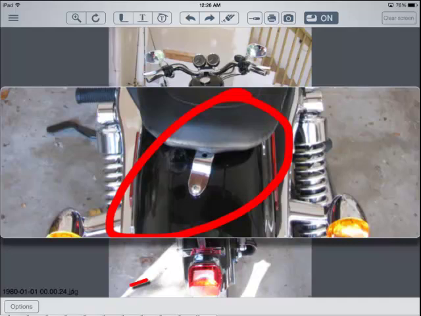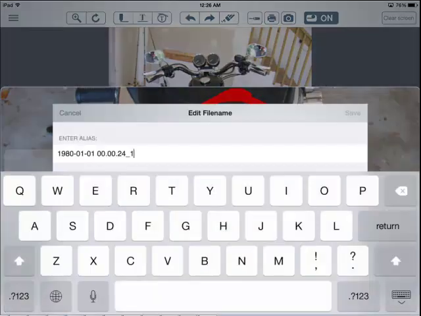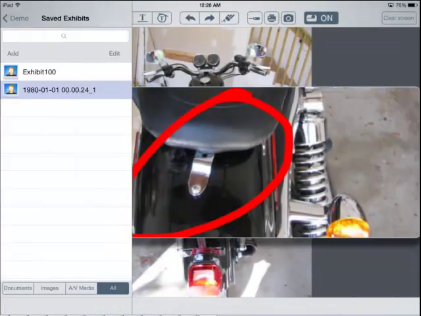Here's how. You would first move that item into the presentation area, and down here at the bottom left, you're going to tap on Options, Edit the File Name. Now you can remove that name, and if you'd like to give this a new exhibit number, we're going to call this Exhibit 100, Save, and that item has now been renamed inside of the Saved Exhibits folder, as you can see.